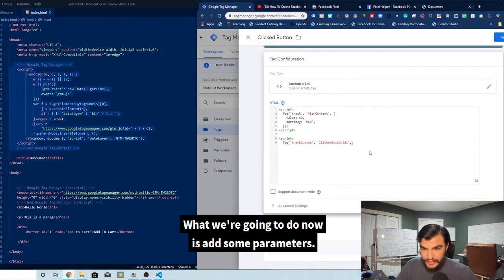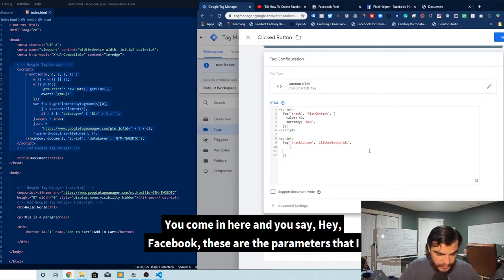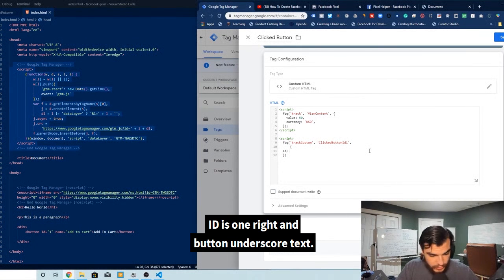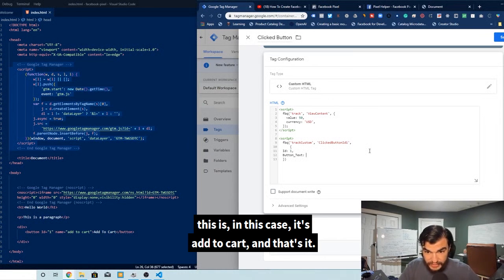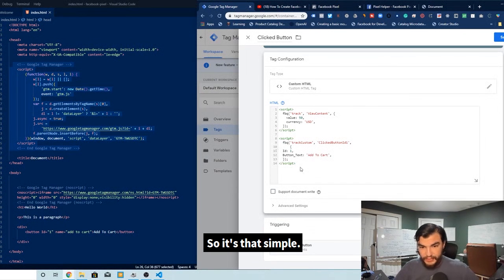What we're going to do now is add some parameters. That's as simple as this. You come in here and you say, hey, Facebook, these are the parameters that I want you to track. ID is 1, right? And button_text. In this case, it's add to cart. And that's it. It's as simple as that. We'll just go ahead and add a semicolon at the end and add a closing script tag. That's it. It's that simple.